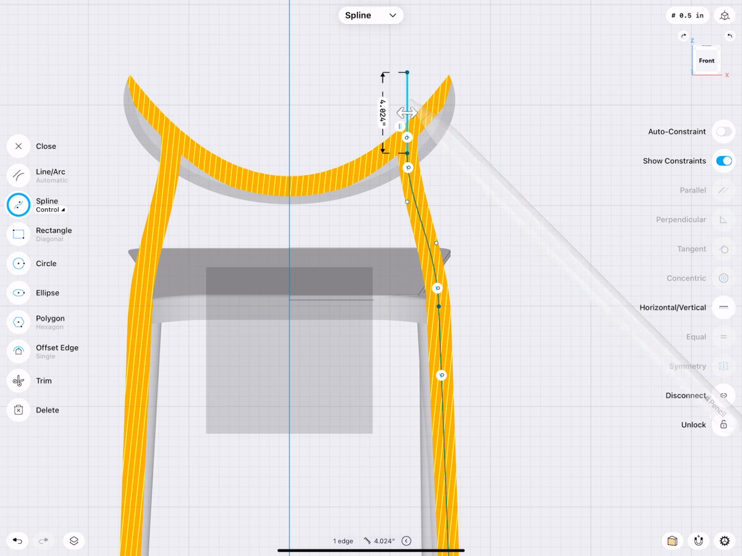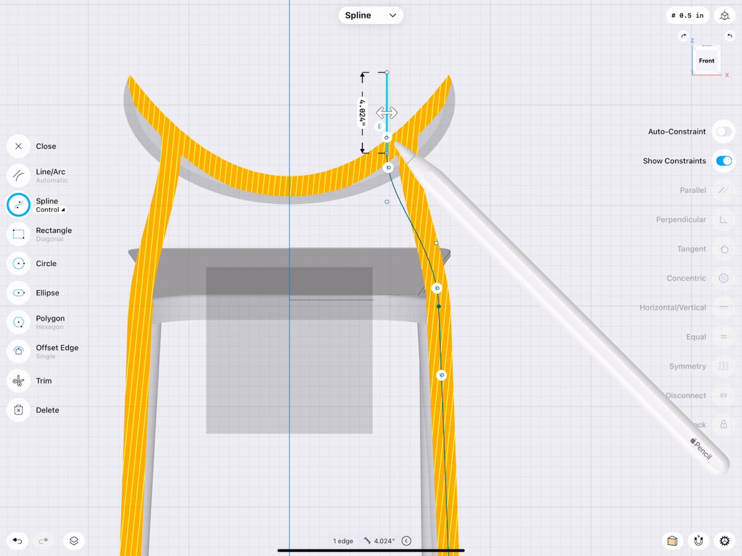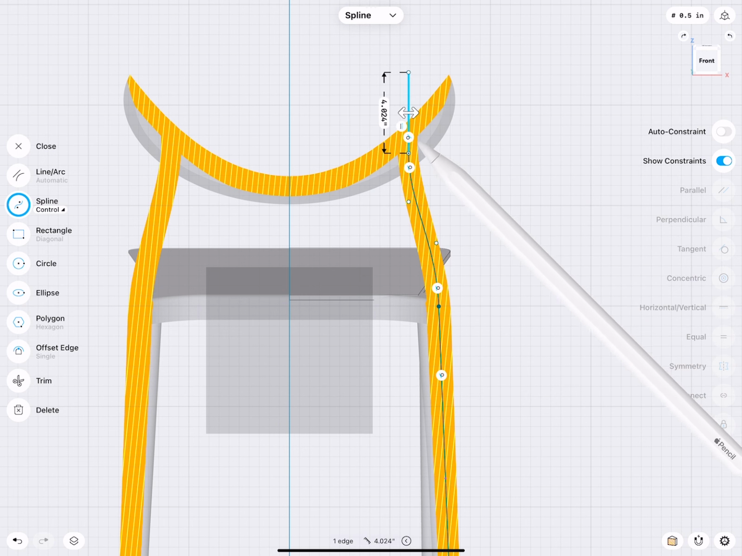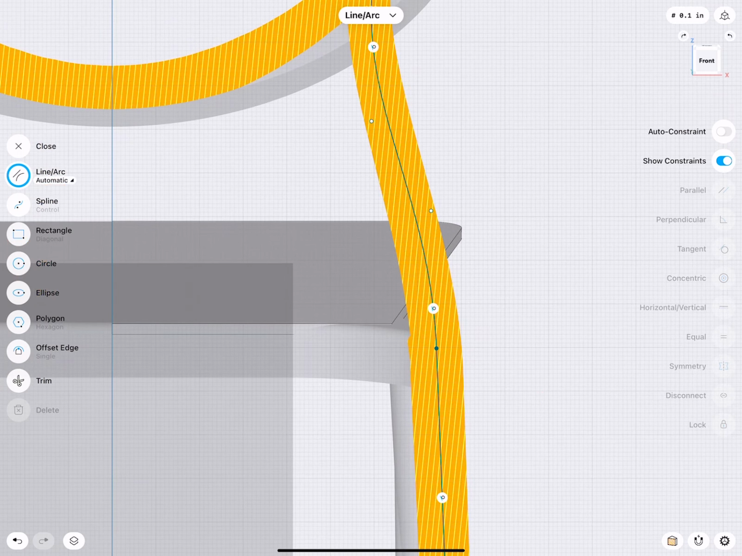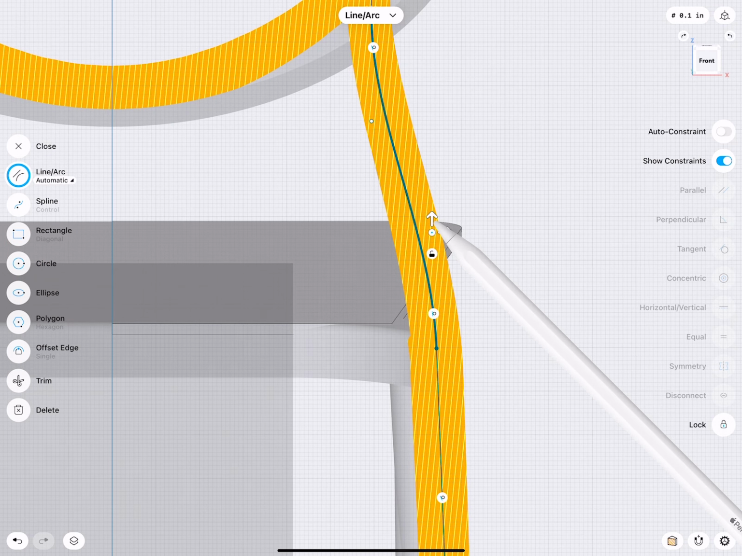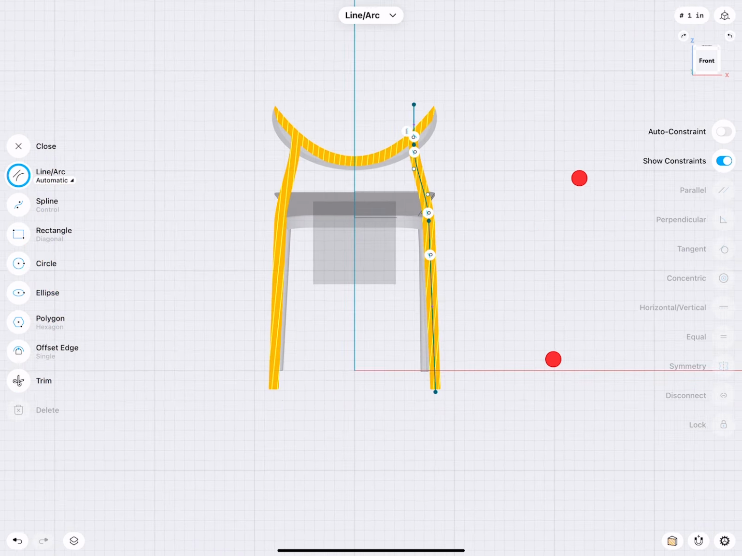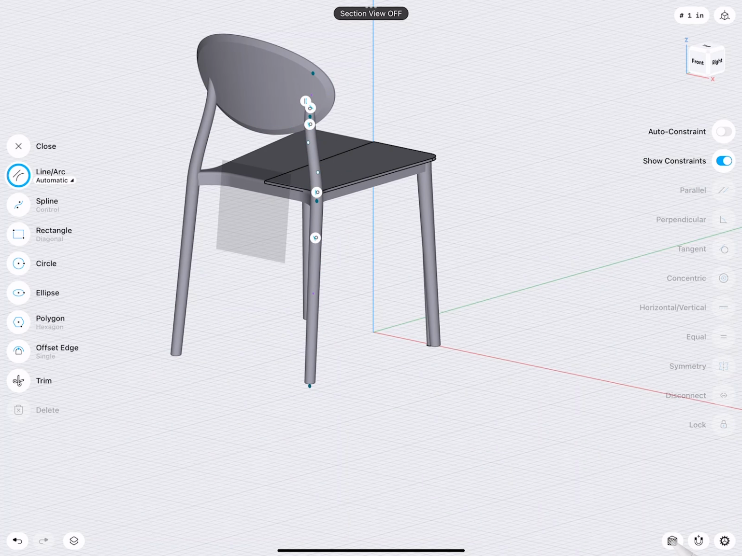I could now go ahead, select this line, unlock it, and when I move this around, you see even the point follows it. It's a super easy tool. And I'll lock this again. Very good. And there we are. Okay.